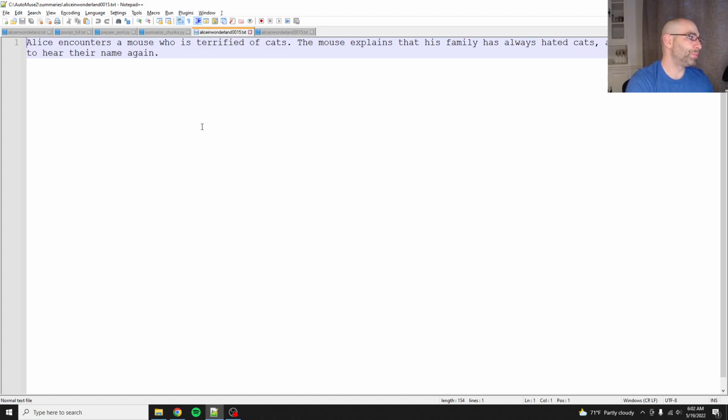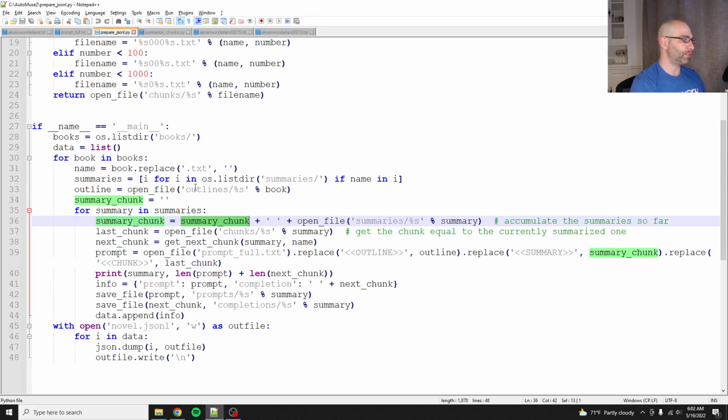So the idea was we would take these summaries and accumulate them. You see here where I pick up the summaries: summaries equals i for i in os.listdir summaries, if name is in i and the name is the name of the book. So basically I just grab the summaries for this book, open the outline, and then we accumulate the summaries. For each summary in summaries, we accumulate the summary chunk, making it longer and longer.